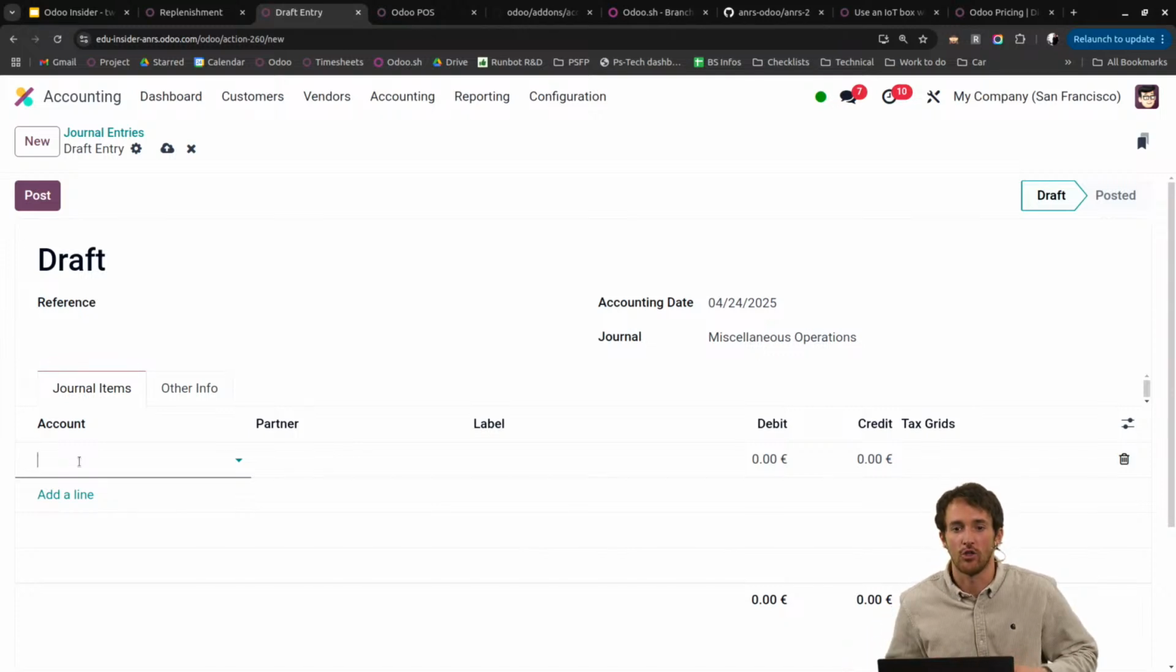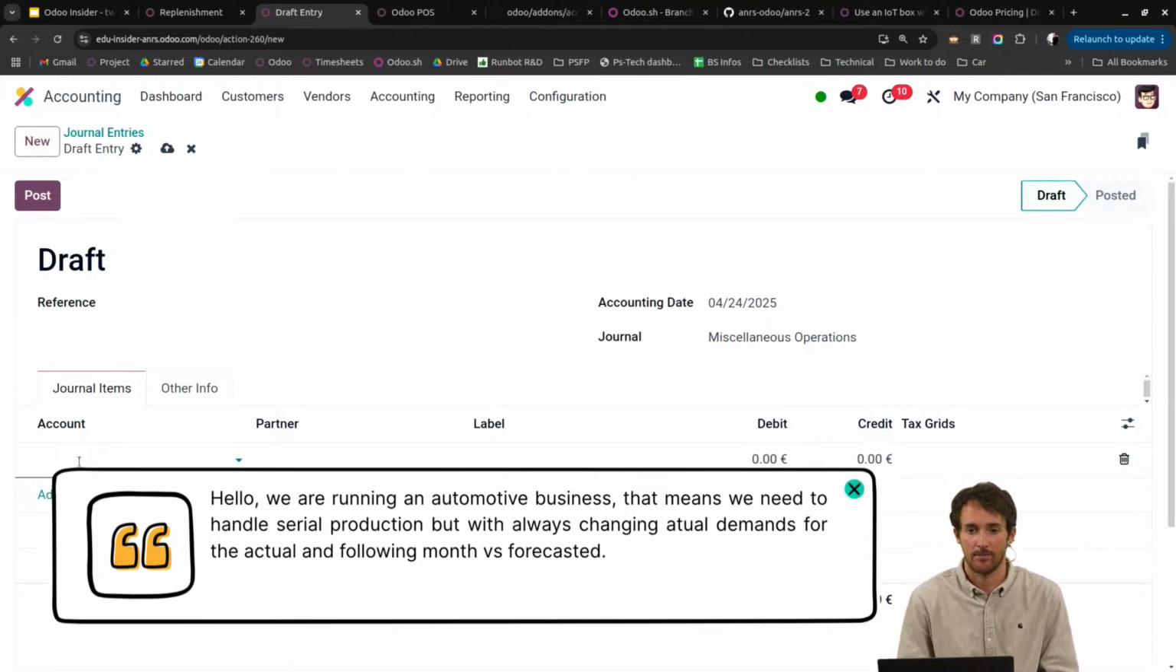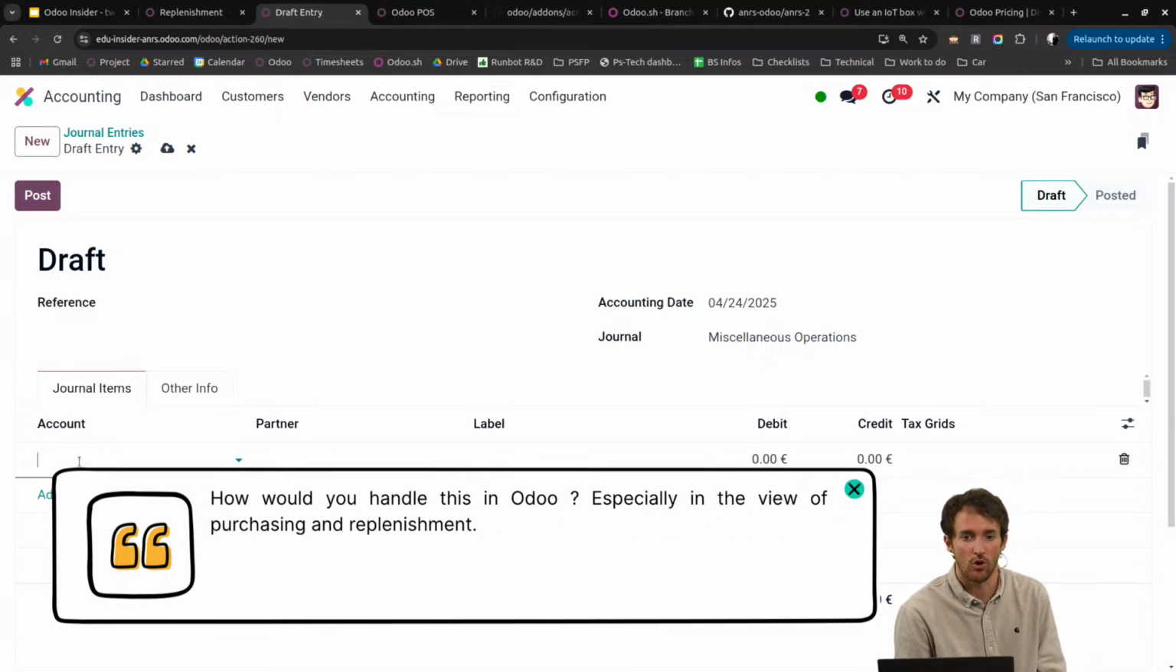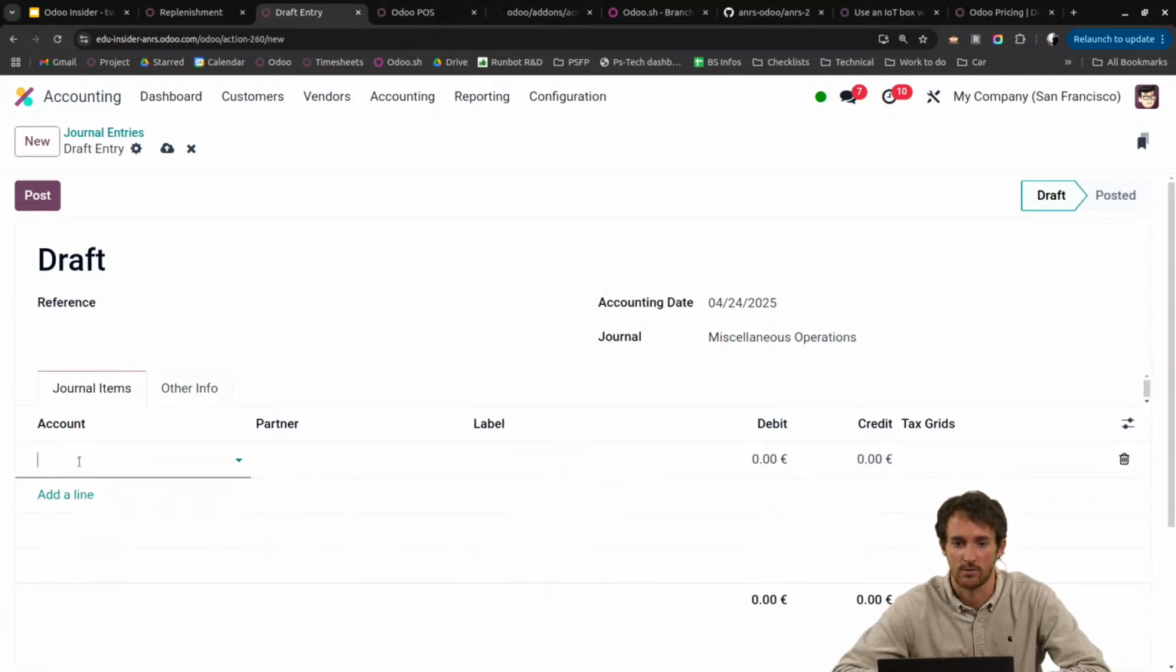Hello, we are running an automotive business. That means we need to handle serial production, but with always changing actual demands for the actual and following months versus forecasted. How would you handle this in Odoo, especially in view of purchasing and replenishment? So let me come back to the question. You are handling serial production, but with always changing actual demands for the actual and following months versus forecasted.